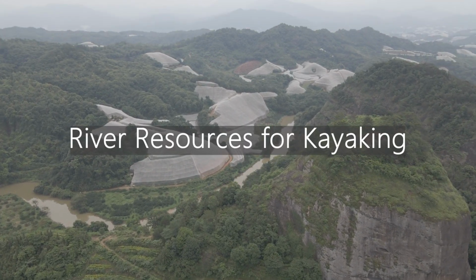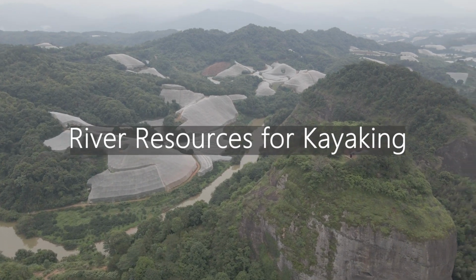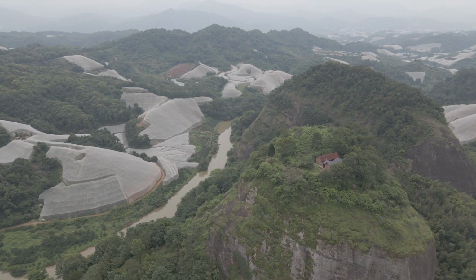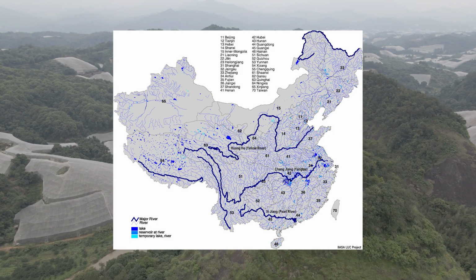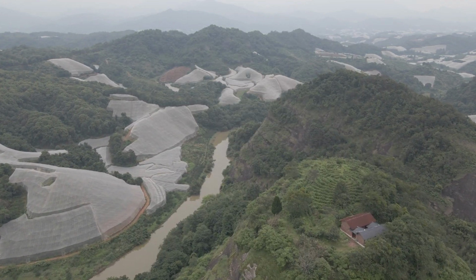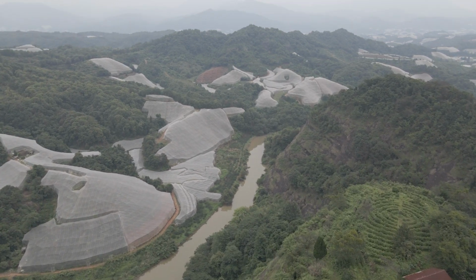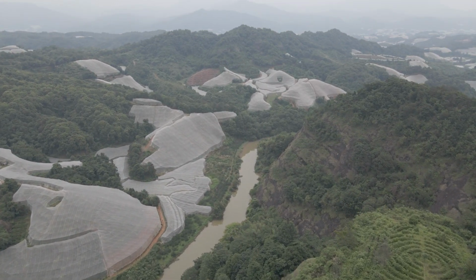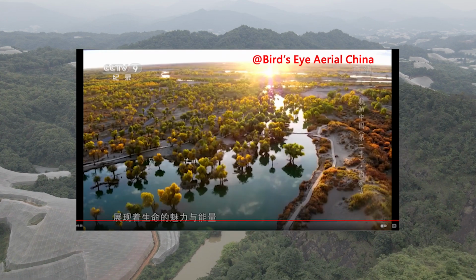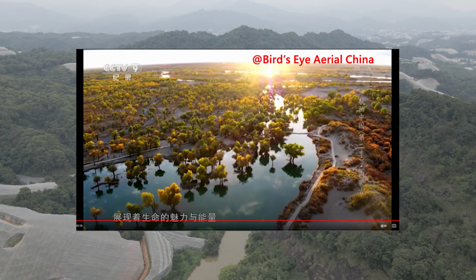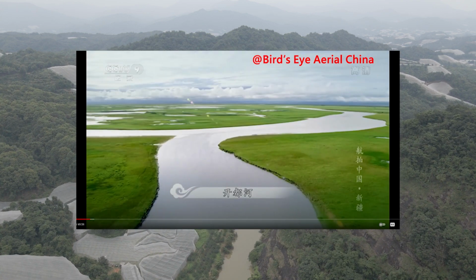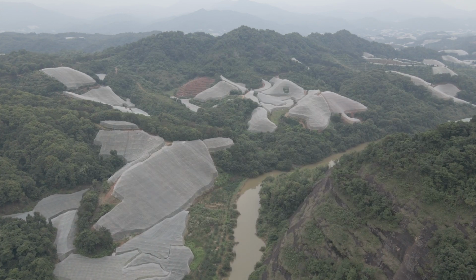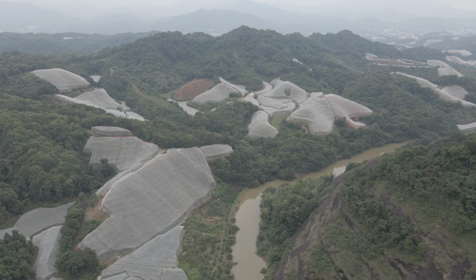Next, I'm going to talk about the river resources for kayaking in China. China has a vast river network that flows through diverse landscapes, from mountains and plateaus to deserts, grasslands, and forests. These rivers are rich in natural shooting material and hold countless stories of history and culture. Moreover, compared to North America, China's high population density ensures easy access to supplies even in remote areas while rafting.